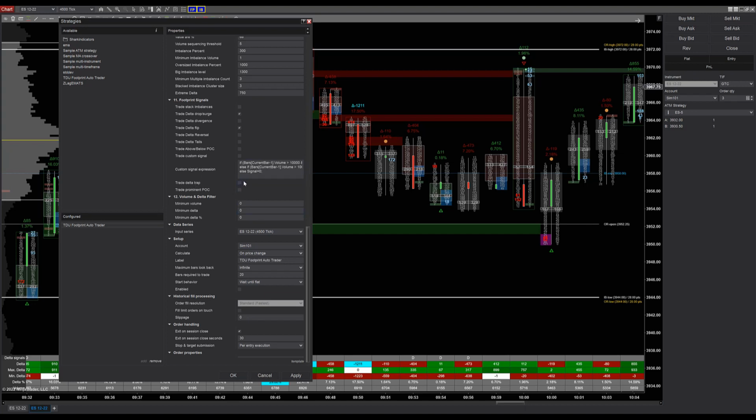Delta traps, that's one we just added. That is now on the website as well. And then prominent POCs, we'll go over that.